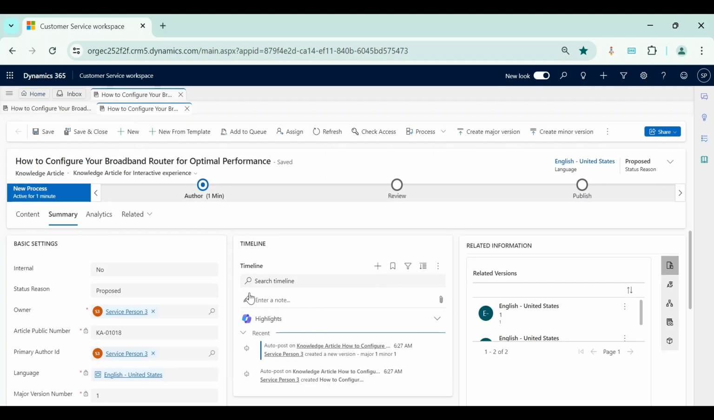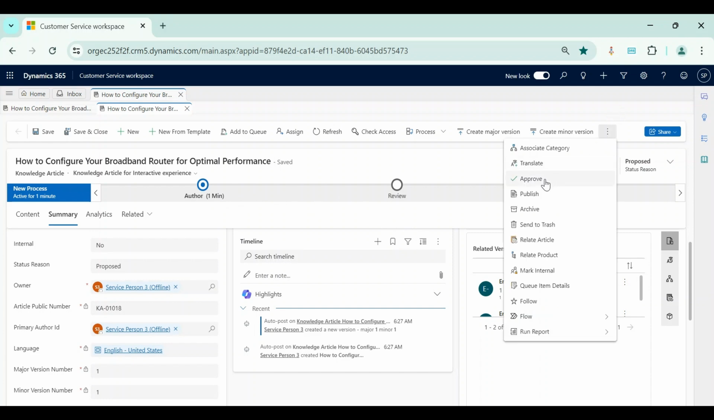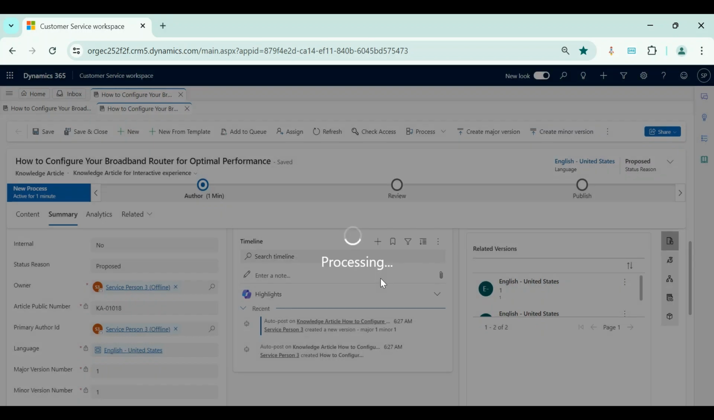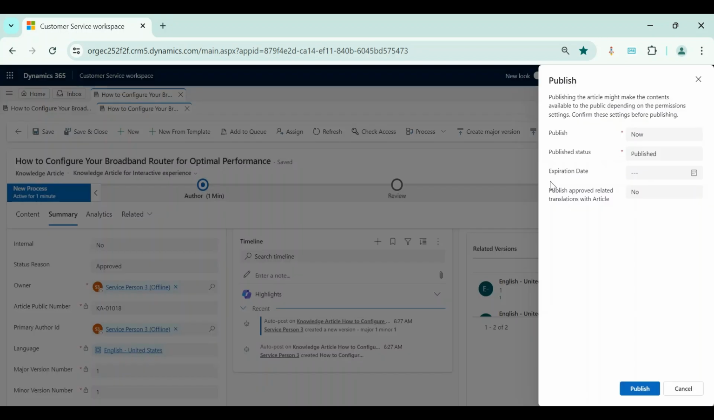Another thing is that in the related versions also you can see it. Earlier the major version number and minor version number 1 0 was there, and now it is showing 1 1. Okay, so this is the latest version available. And here also we need to follow the same process. We need to first send this particular knowledge article for review, and then the manager should approve, and then only we can publish the knowledge article. We will quickly approve this. I will publish this knowledge article.